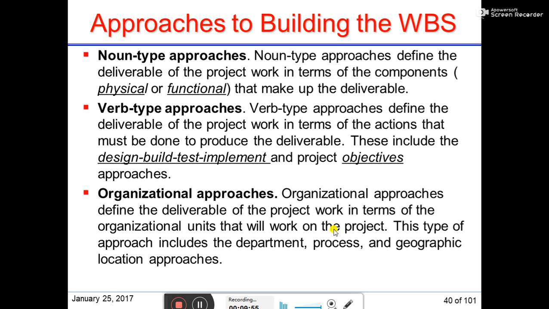So in case of noun type approaches, noun type approaches define the deliverable of the project work in terms of the components, like physical or functional, that make up the deliverable. In case of verb type approaches, they define the deliverable of the project work in terms of actions that must be done to produce the deliverable. These include the design, build, test, implement, and project objectives approaches.